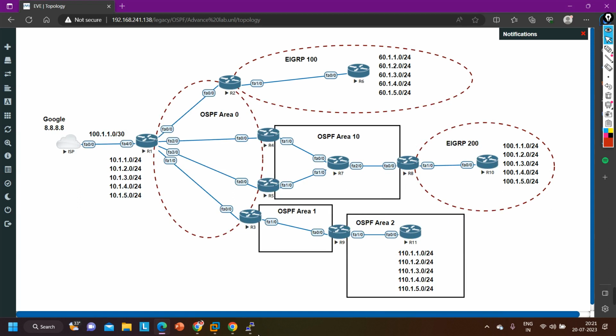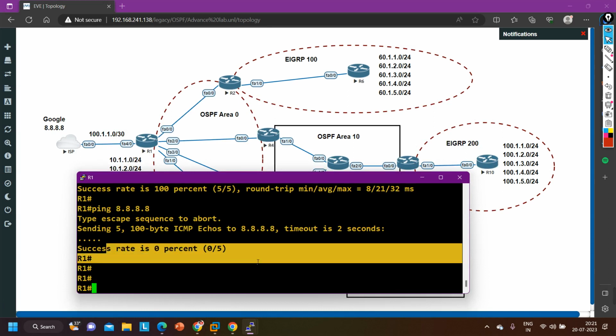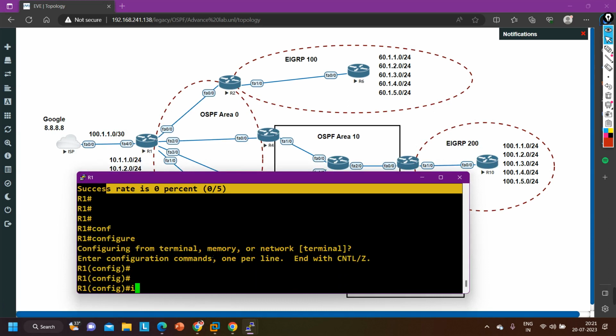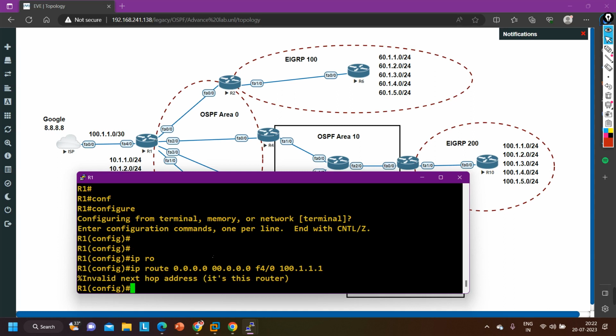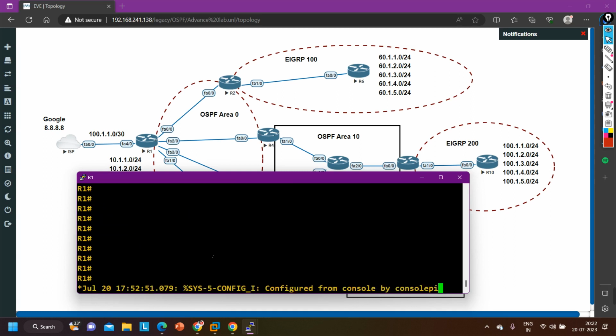No, sir. No? Done. Now on router number 1, see, success rate is 0%. This router has sent 5 packets and 5 packets are dropped. Okay, config t and ip route 0.0.0.0 0.0.0.0, and then we can say exit interface F4/0 and next hop IP address is 100.1.1.1. So what is wrong here? Invalid next hop. 100.1.1.2. Done. Now I can ping 8.8.8.8.